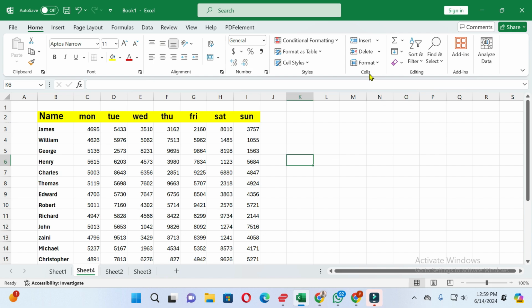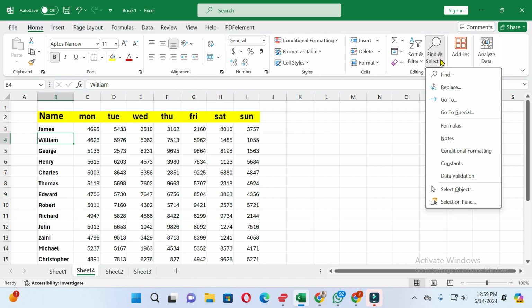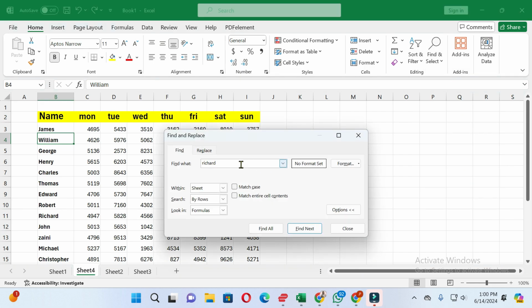So let's start. Here, firstly select the Home option. After that you can see the Find and Select option. Just click on it and then click on Find. After that, write the name which you want to search. For example, I want to search John.